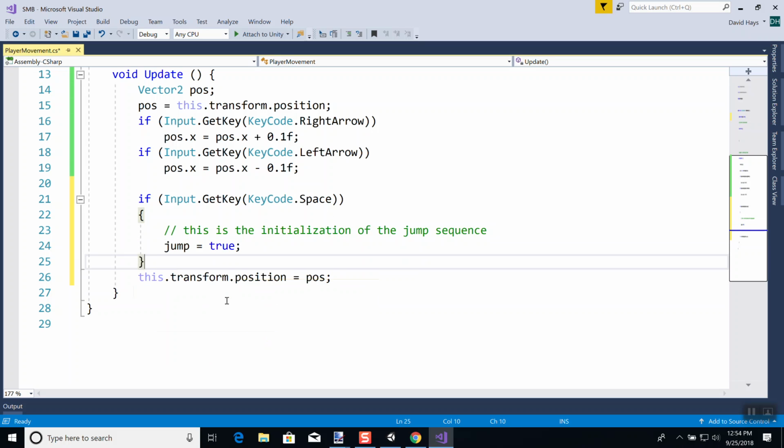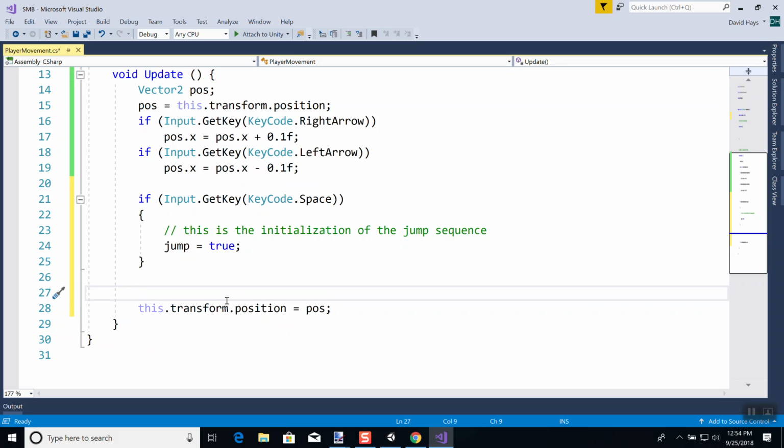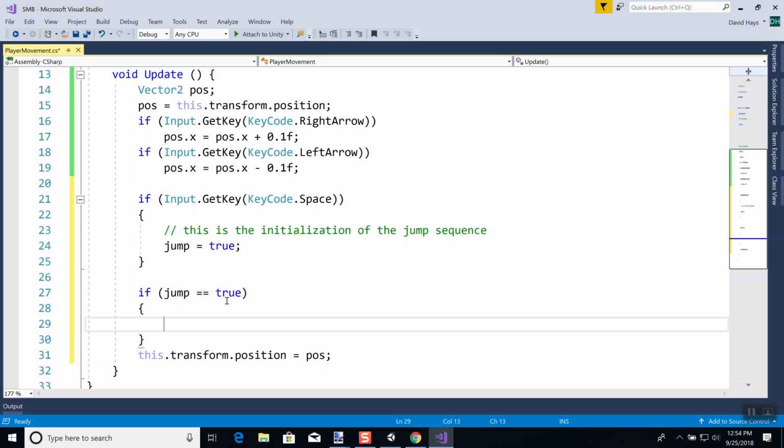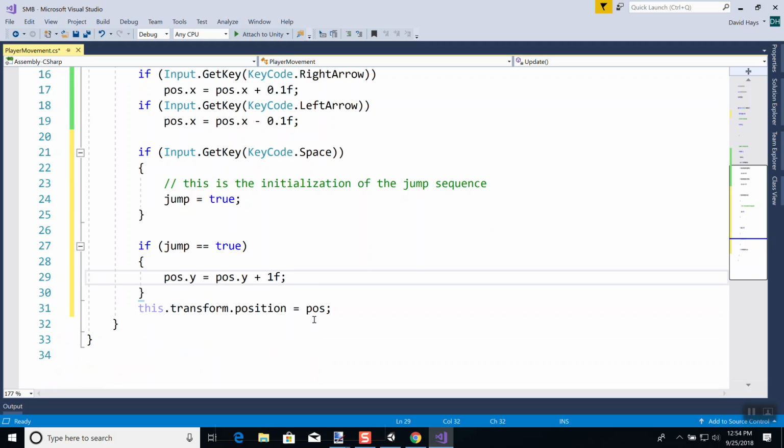Now we're going to have to add on some other items to account for all the different peculiarities of the game. But in general, I'm going to say if jump is equal to true, then I'm going to increase my Y value by a certain value. So if I press the space bar, it sets jump to true. And then each time through the game cycle, it'll increase our Y position by 1.